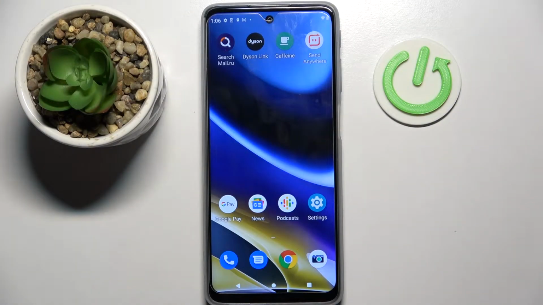Hi! In front of me is Motorola Moto G51, and today I would like to show you how you can use voice recorder on this device.